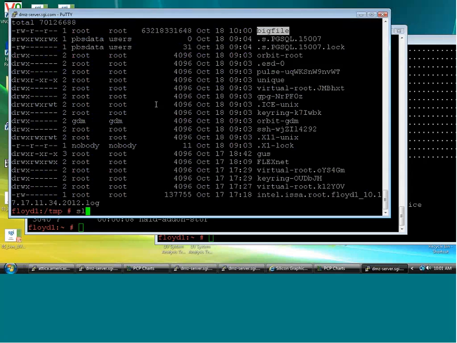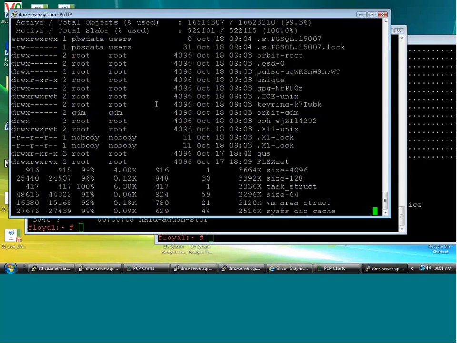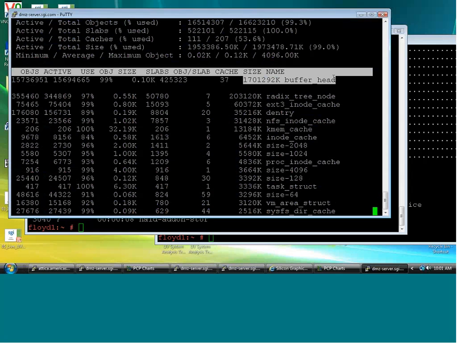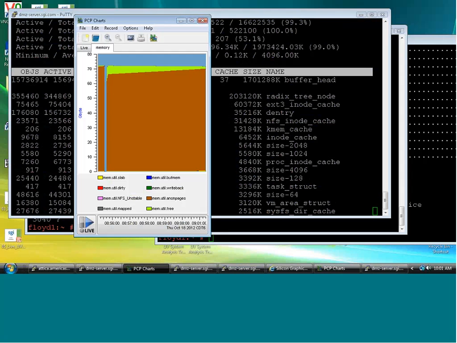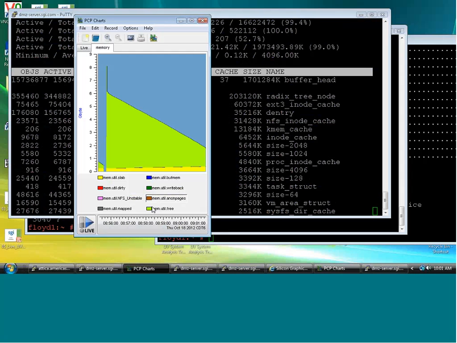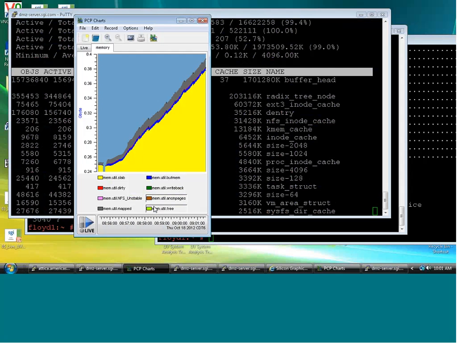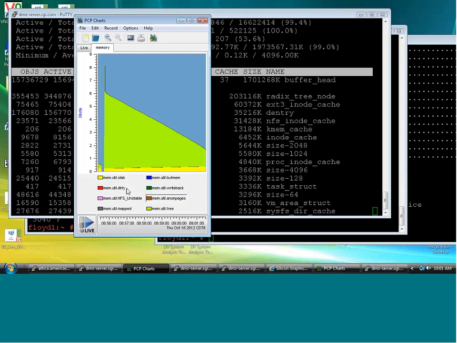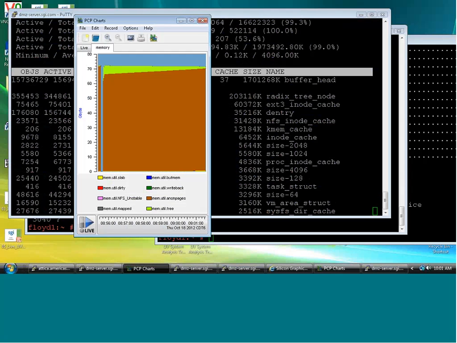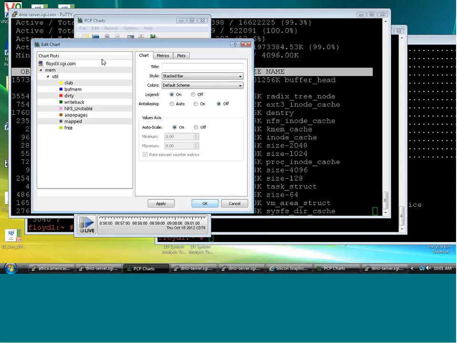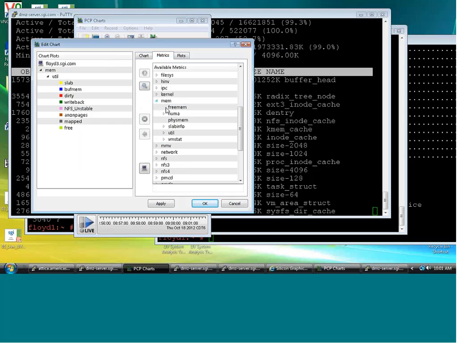If you look at your slabtop -s c, there's that buffer head again. That's describing this cache clean that I have here. Let me get rid of the anon pages. What's going on here? Where's cache clean? I don't have cache clean in this chart. Huh. I don't know what happened there. I forgot cache clean for some reason.